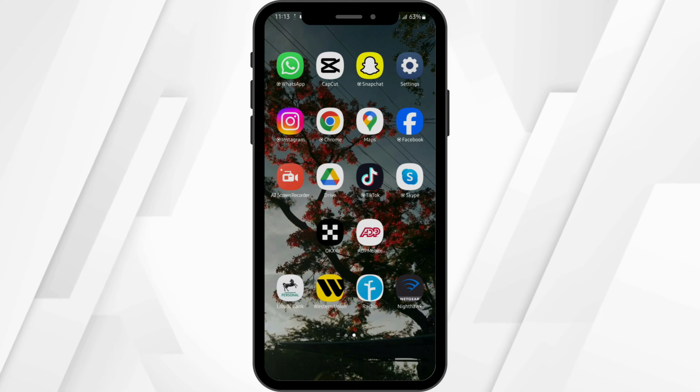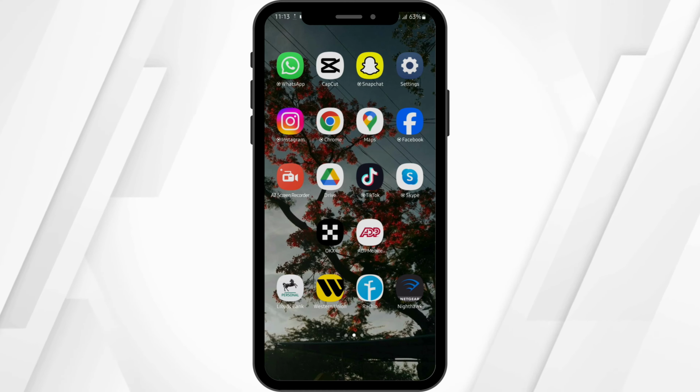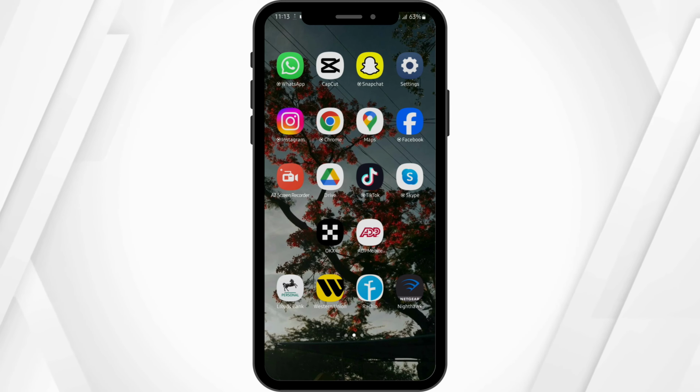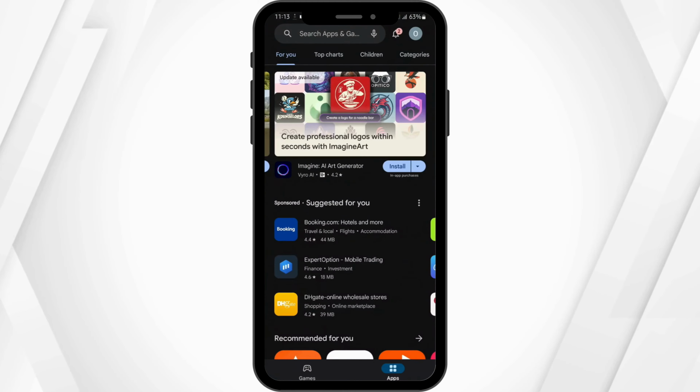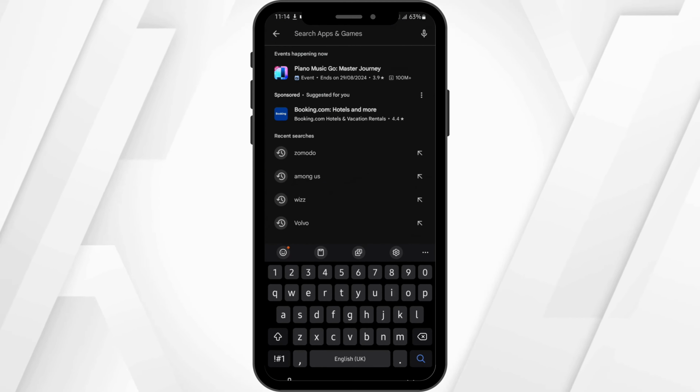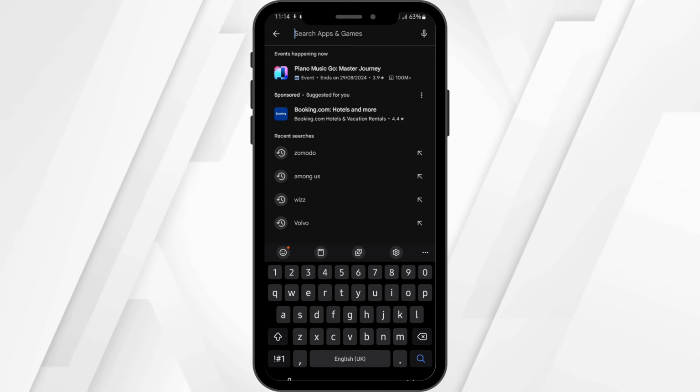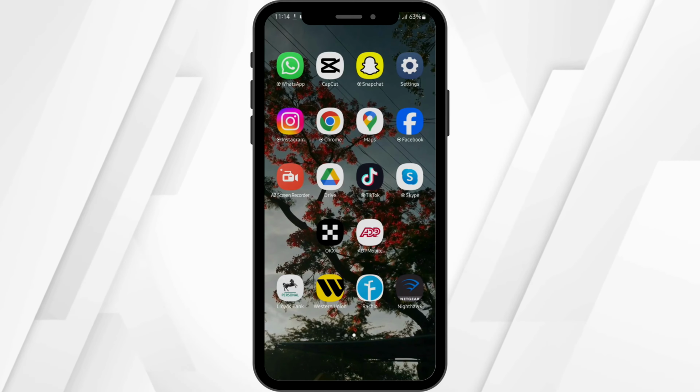One of the main reasons your application might not be working is if you are not using the latest version of it. So let's head over to our Play Store and search for MetaQuest. If you see update beside the application's name, tap on update and update your app.